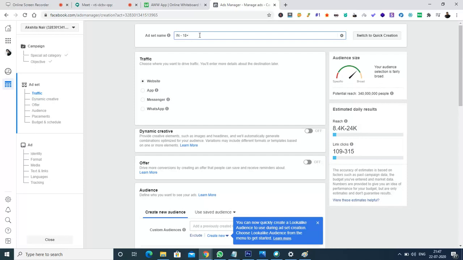Right now in Facebook, we do not need to create any new campaign. All we need to do is create a new ad set, so that one will be targeting one location and the other ad set will be targeting the other location. Okay, all right. Now, let me change the ad set name to my ad set name.